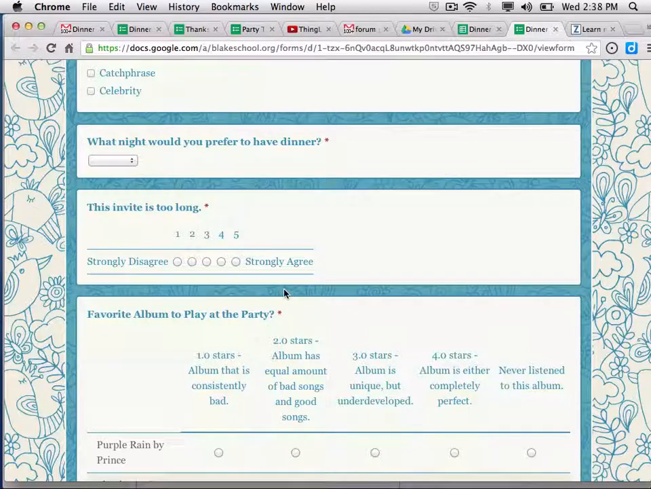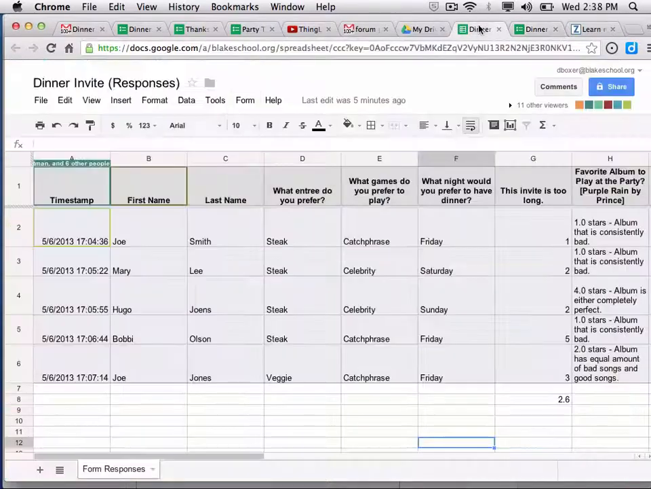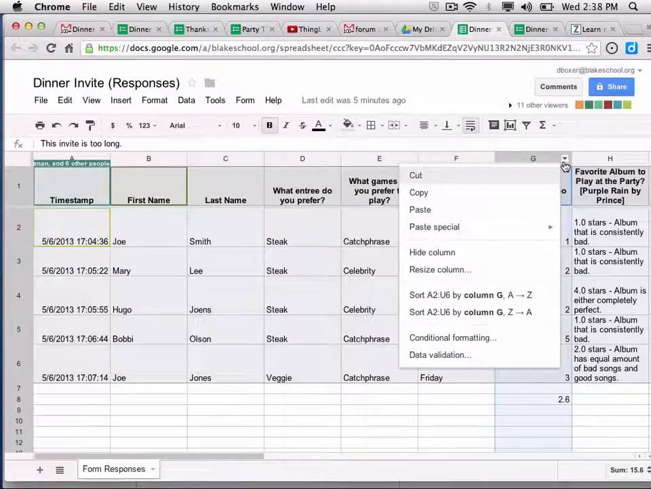Do you strongly agree or strongly disagree? And I want to start looking at, well, how many people think this invitation is too long? So to create a conditional formatting, there's lots of different ways of starting it off, but I'm going to start by hovering over my column. So column G, this invite is too long. I'm going to take my cursor over to that little right-hand corner, and I'm going to apply conditional formatting.